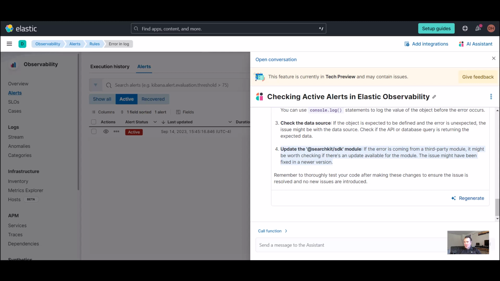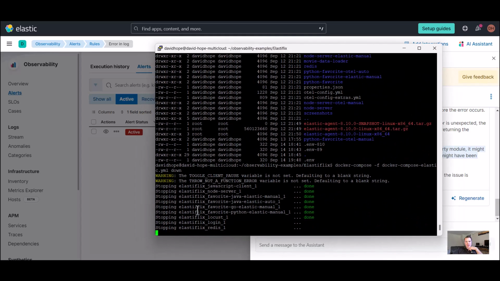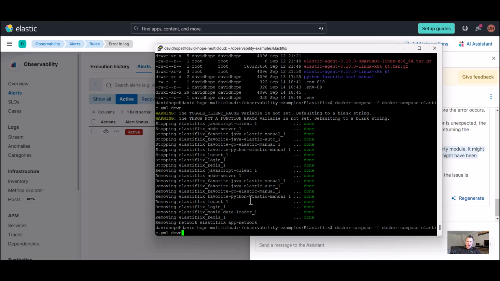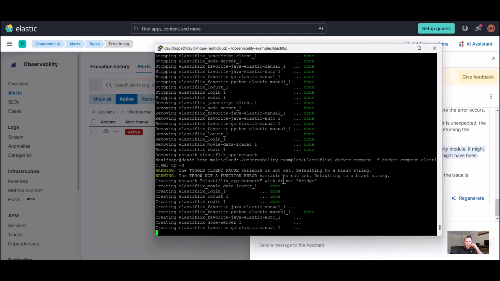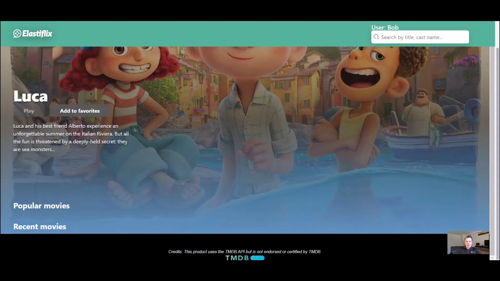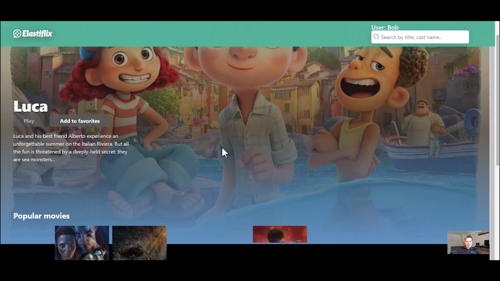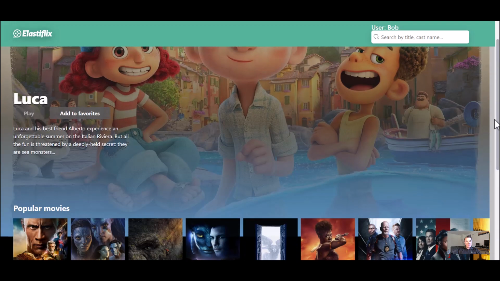Okay, so we've done the update now. We're going to restart our Elastiflix application and just have a little look and see. You can see over here what's happening. So we're taking down Elastiflix, bringing it back up again. There we go. And then once this comes back up, let's have a quick look and see what happens. Yes, it's fixed the problem. We now have the stuff being populated there.